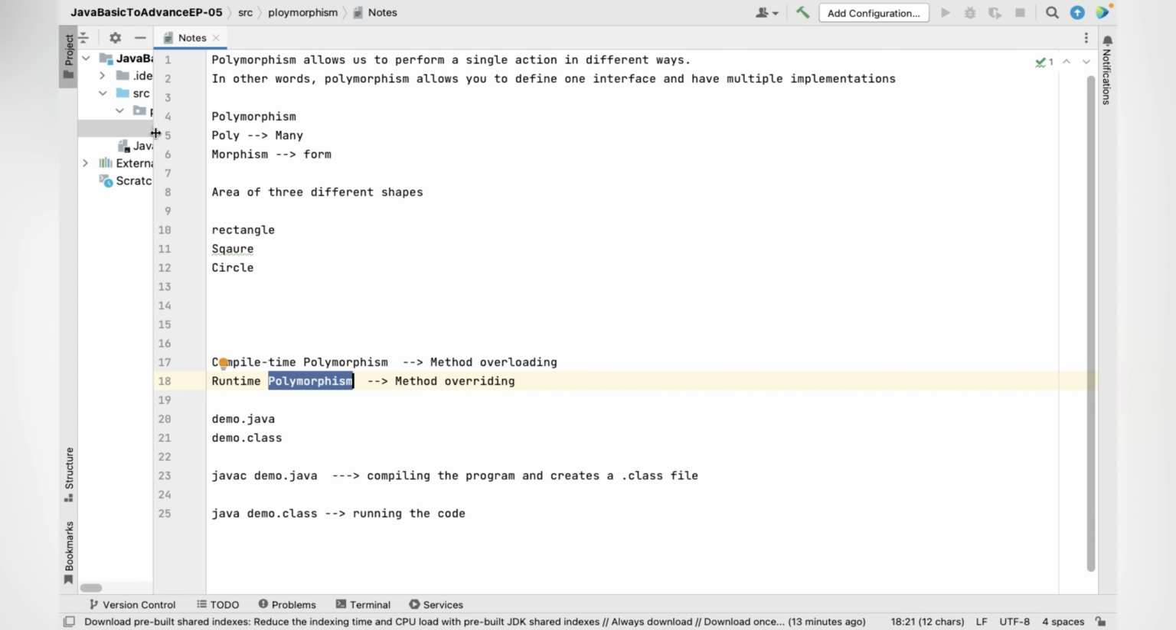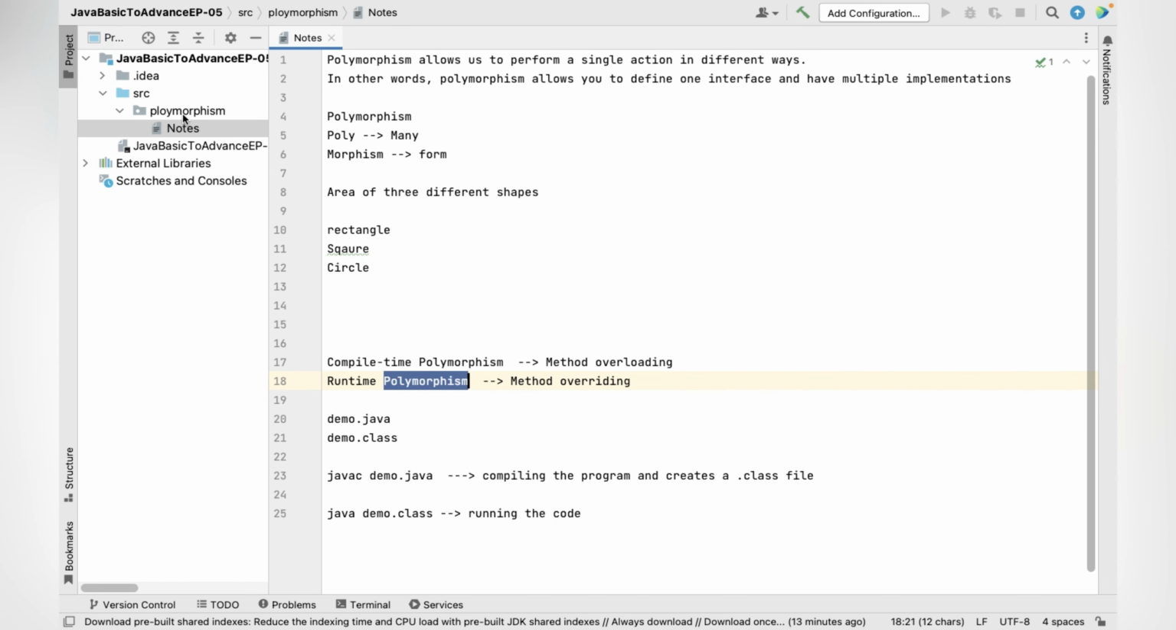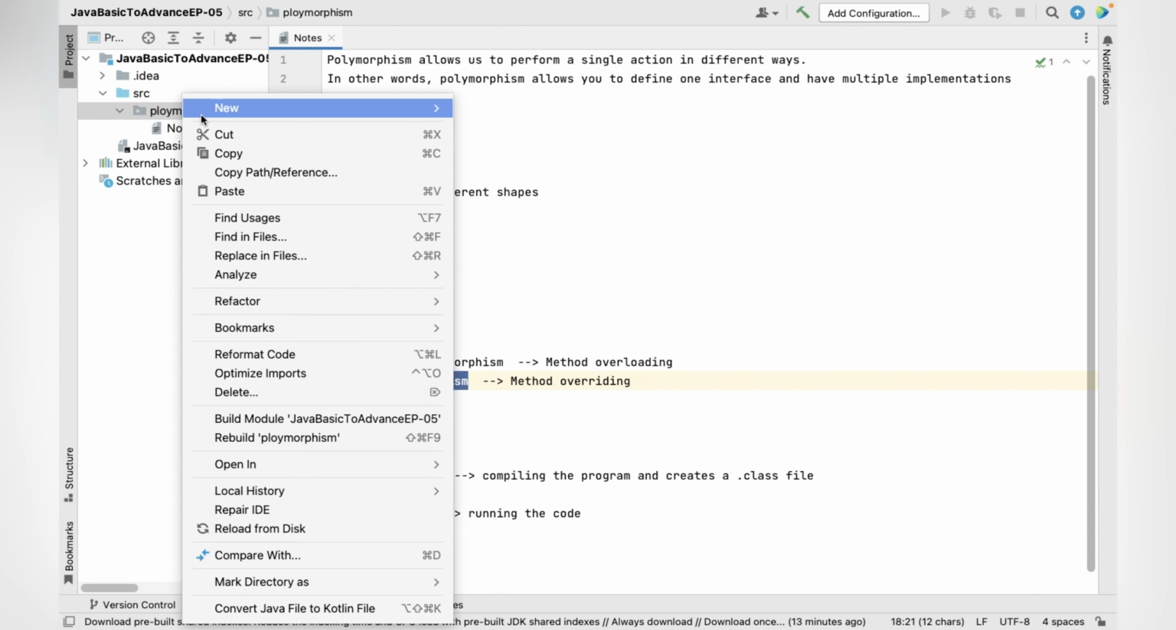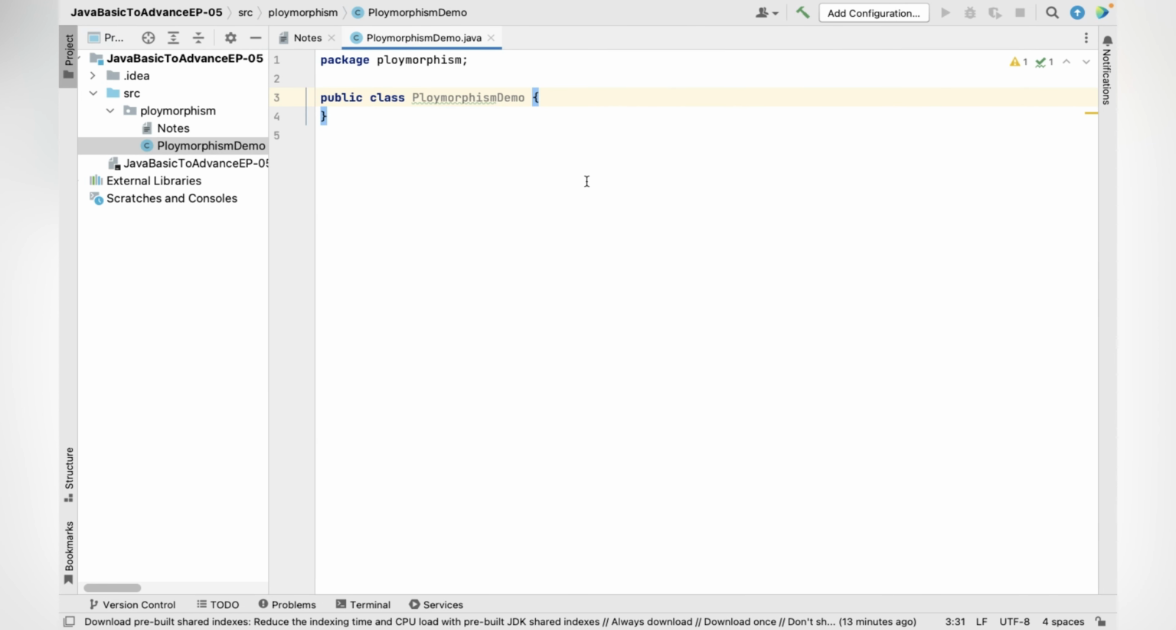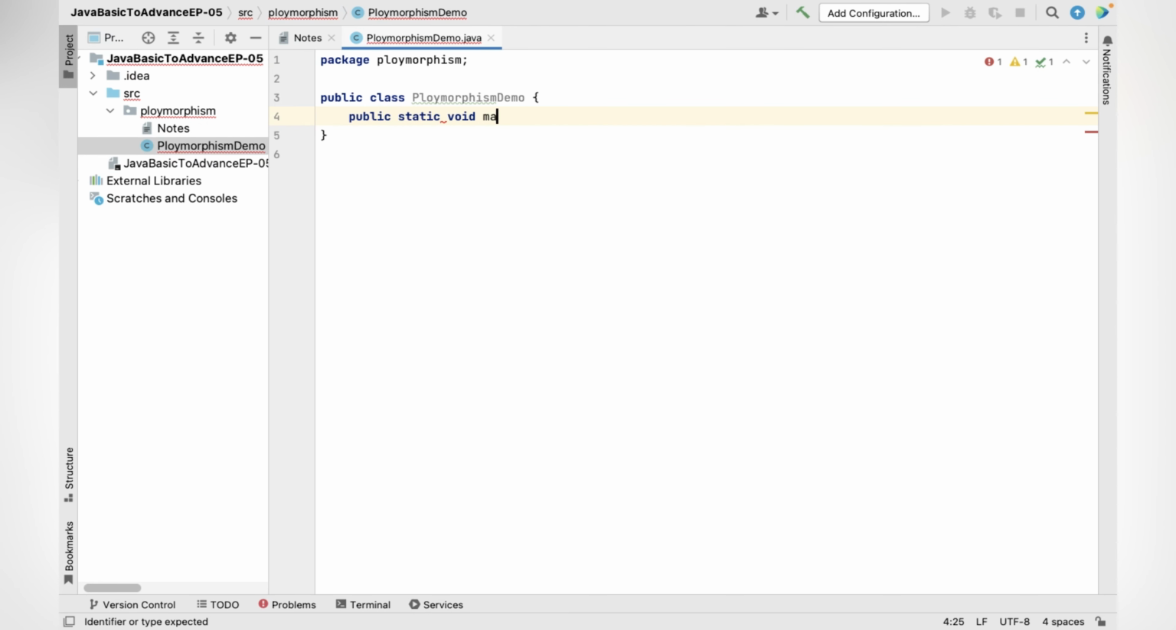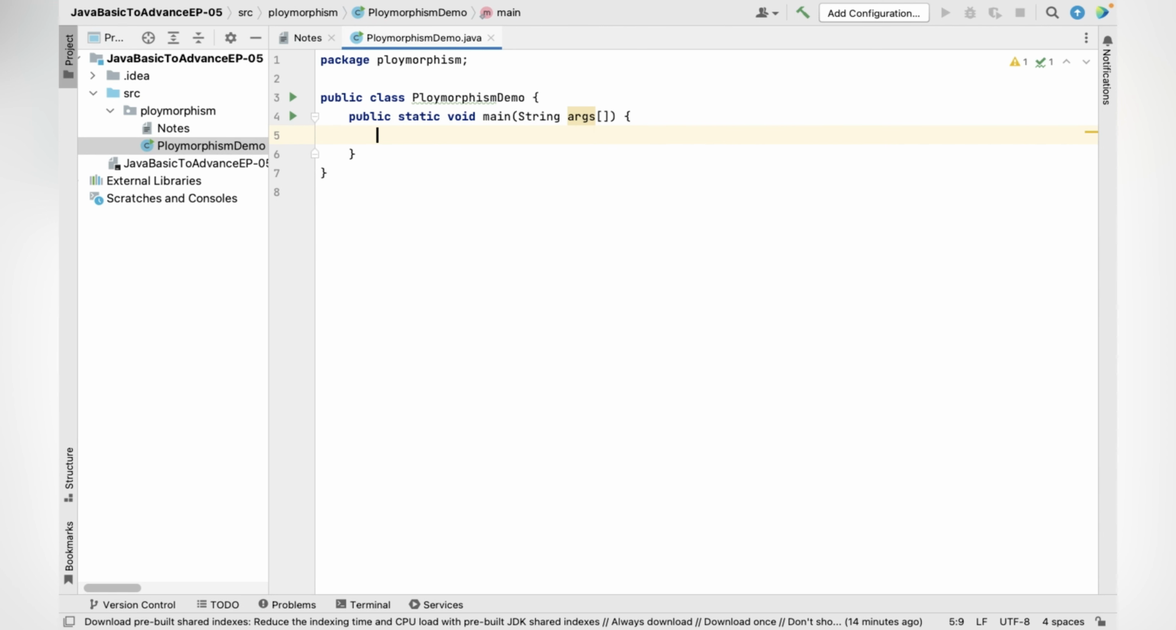So let's go to the workspace and we'll see this programmatically. Just create a Java class, and we'll give the name as polymorphism demo. Just ignore the spelling here, by mistake I have given L before Y. So just come here and we'll define public static void main, String args. So this is the main method I have created.